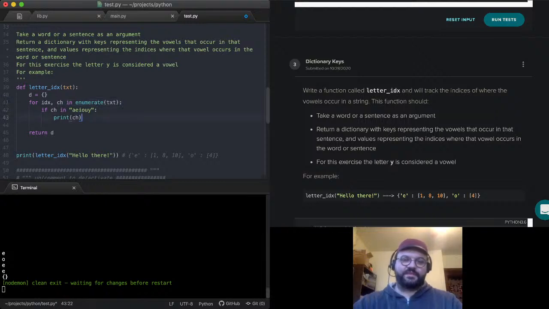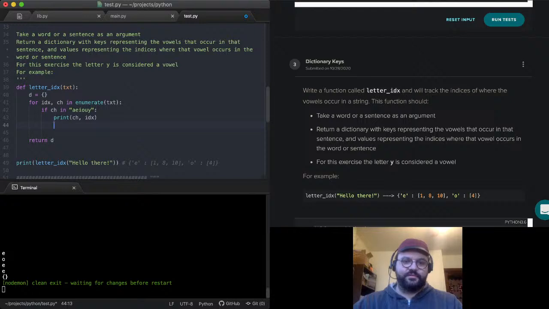So let's just print out IDX and make sure that that's what we get. We should get 1, 8, 10, and 4. It'll be in a different order. So 1, 4, that 4 is for the O, 8 and 10, good, okay. So everything's working there.